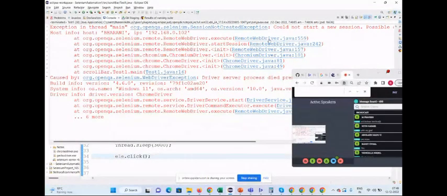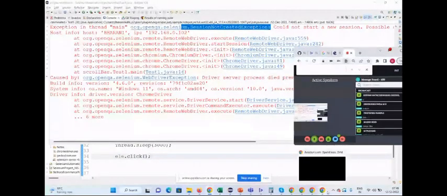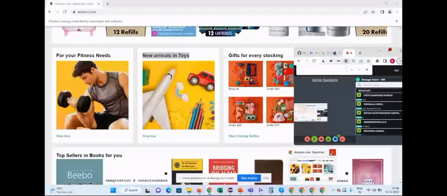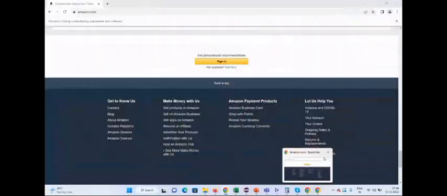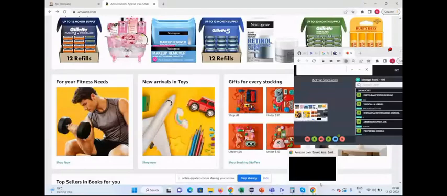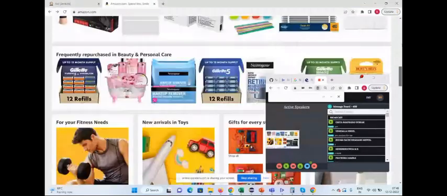Oh, my browser also is updated. Okay, now look at my screen, everyone. Can you see a session not created exception? How many of you got this? Session not created means your browser is not being updated. So you have to download the latest browser.